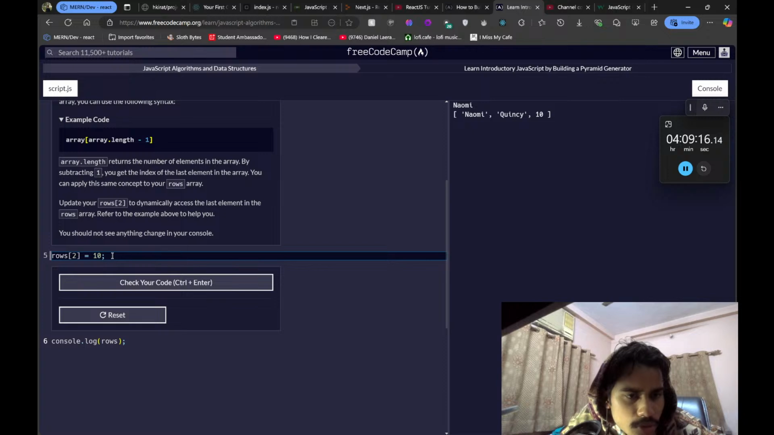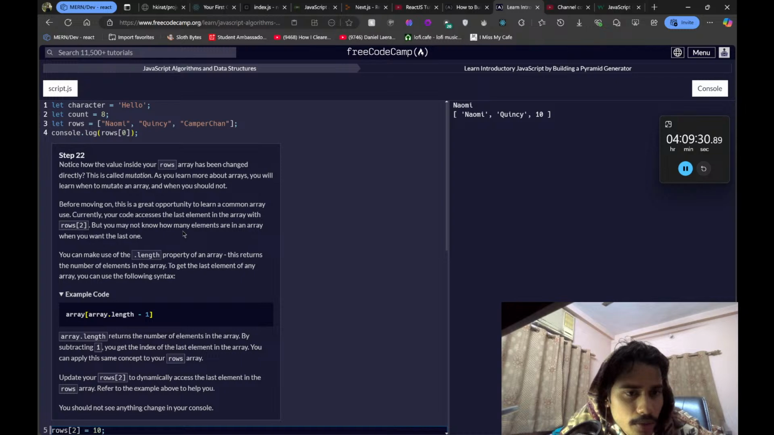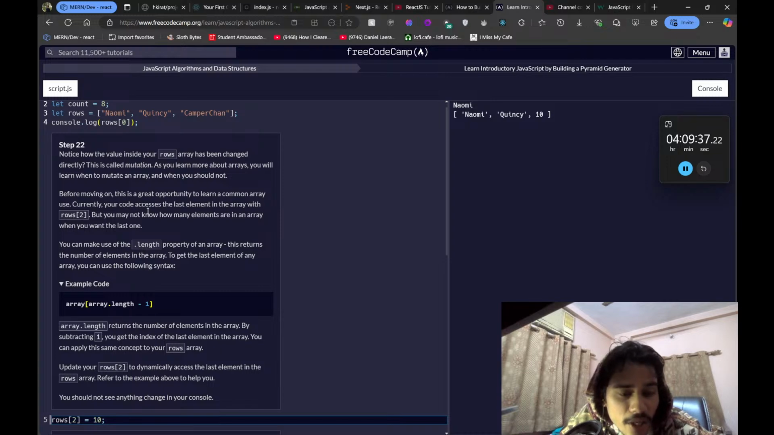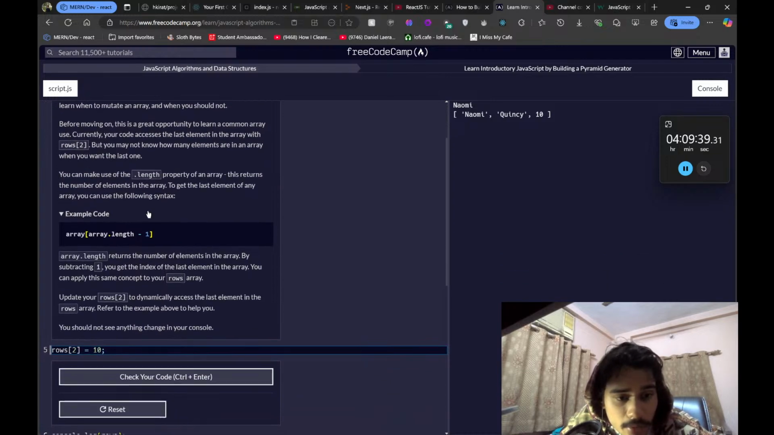Rows 2 is 10, so what do I need to do? What do you want me to do? Update your rows to dynamically access. Stop with the fancy words. To dynamically access the last element in the rows. What's the last element in the rows? Oh, alright. It's Camperchan.